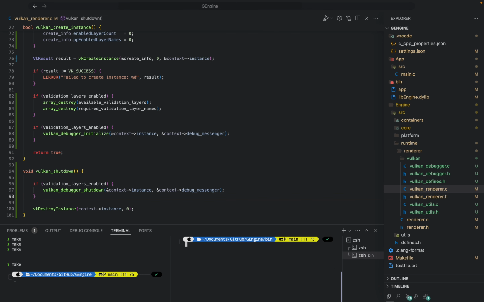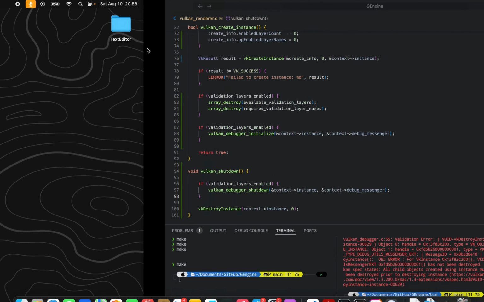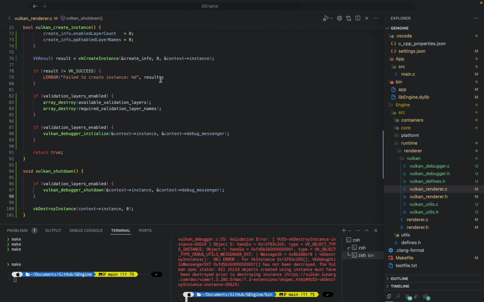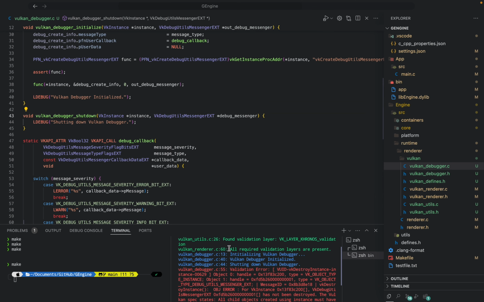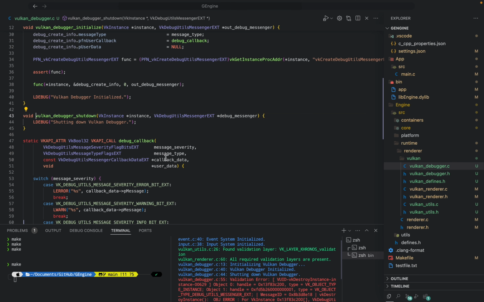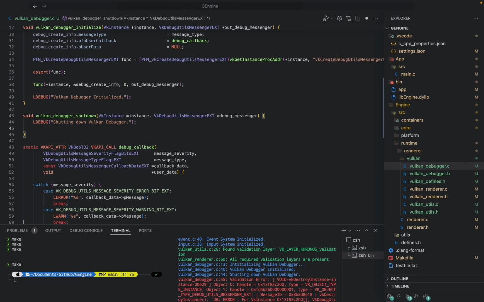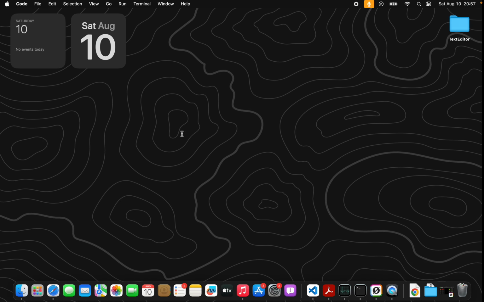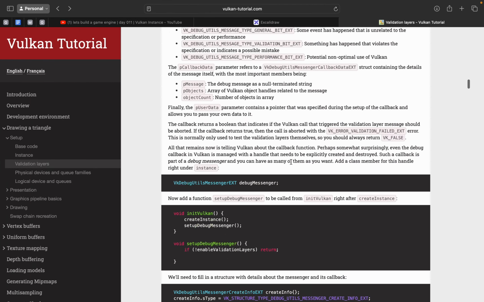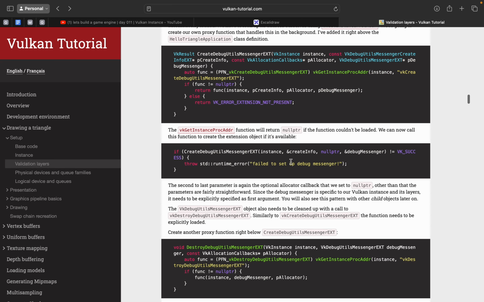So if I save that and I build now, so make, and I just clear this, and then I run the app, and I close now. We shouldn't, well, we're still getting the error message. What am I doing wrong? Oh, I know why. Because we haven't filled out this function yet. Yes, it says shutting down Vulkan debugger, but we're really not doing anything. So what we want to do is this. Actually, they do have it here. Setup debugger.